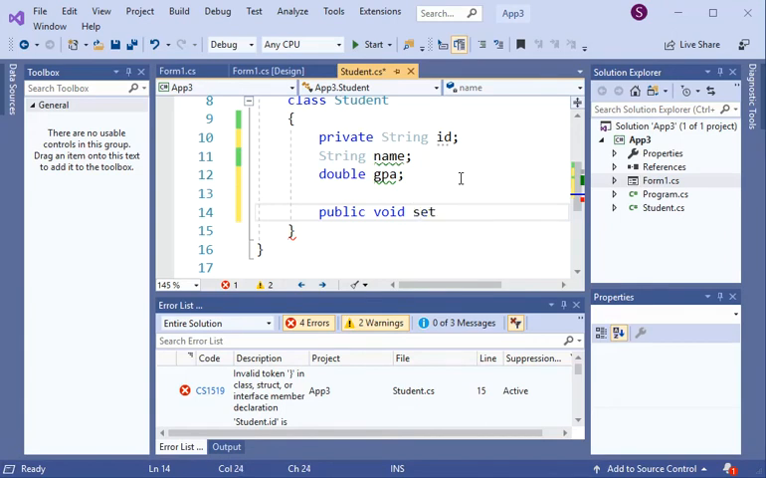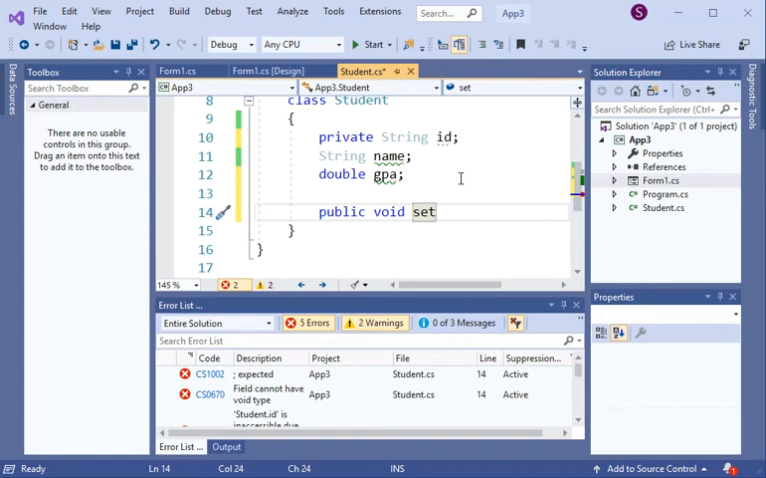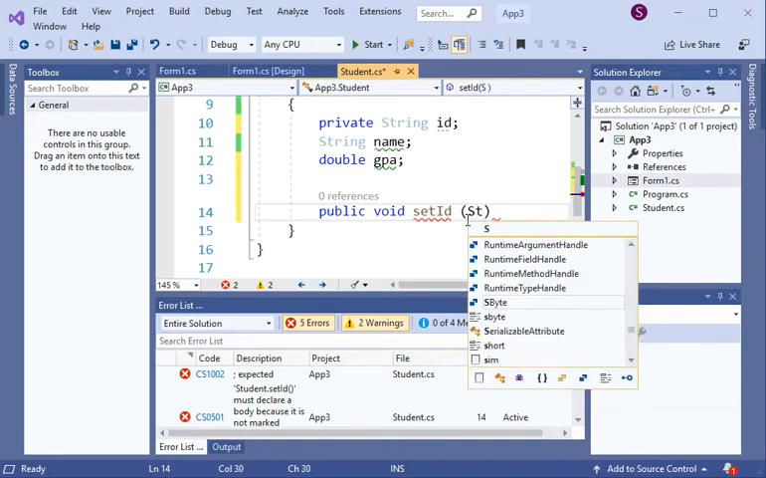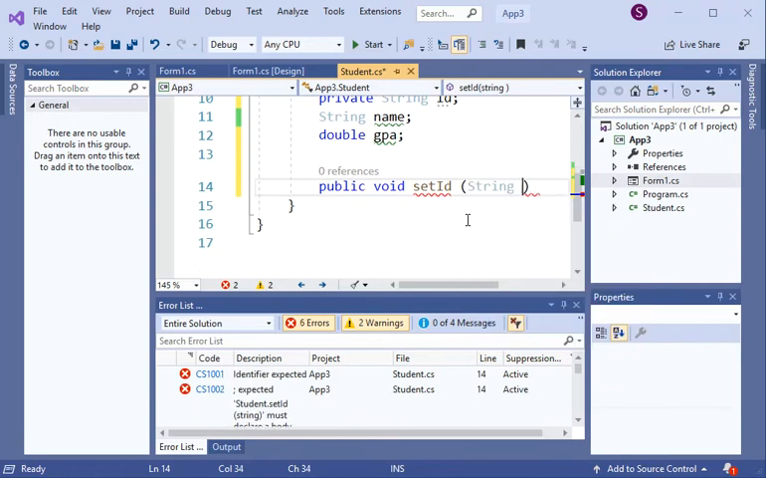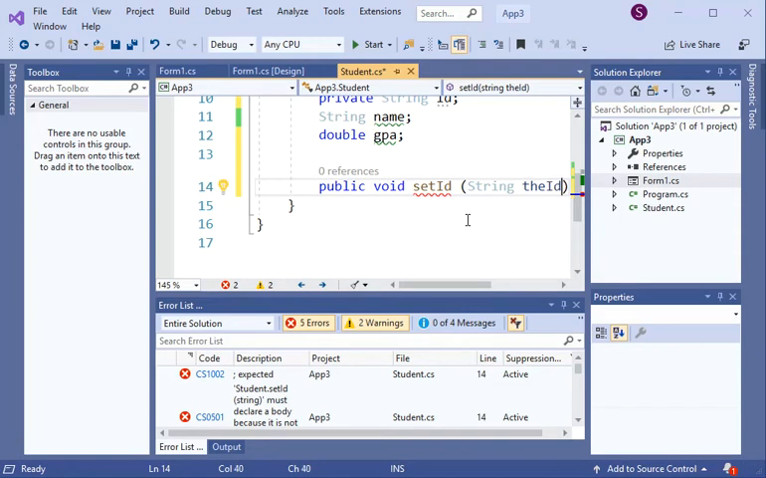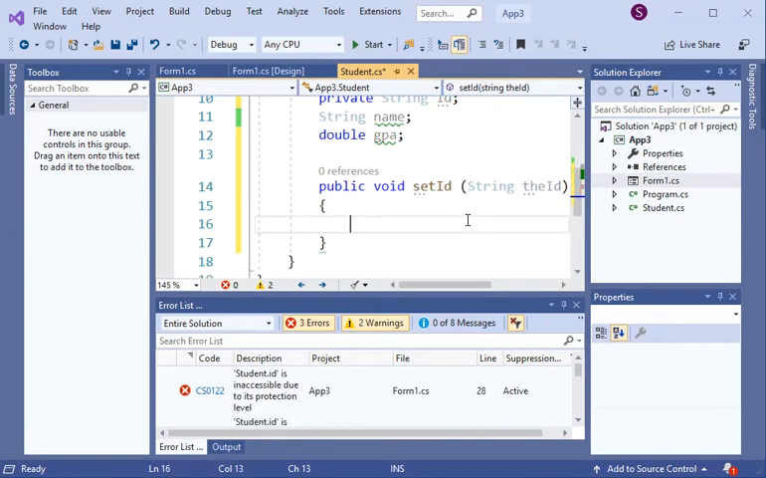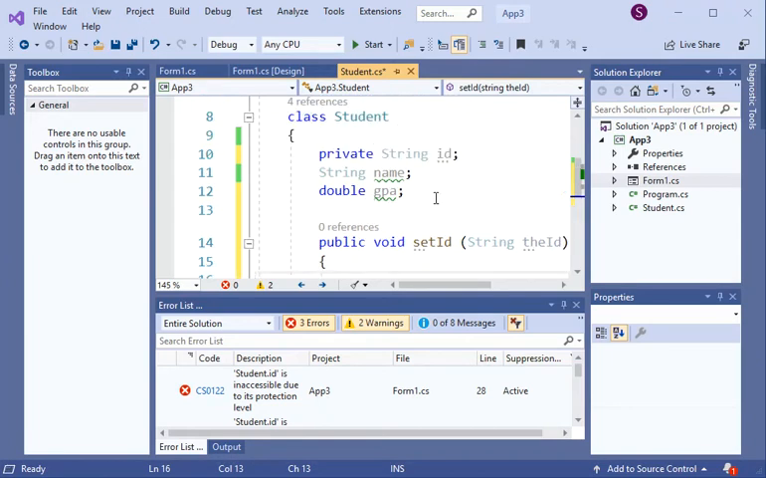I will put set and the name, which starts with ID as convention, or with a capital letter as convention, and what do you want to set. We want to set the ID, which is string, so it must be string, the ID. Then to set it up, we put here the ID.